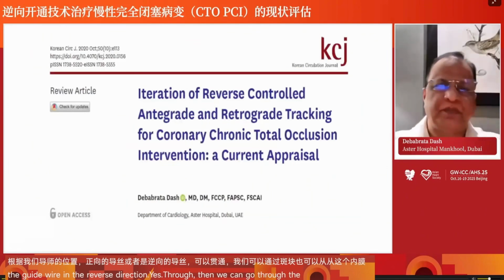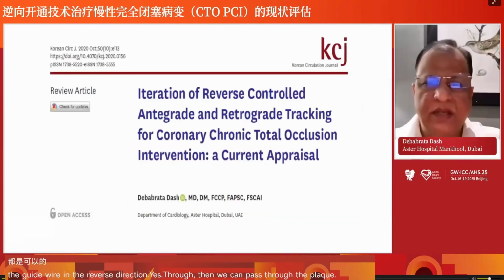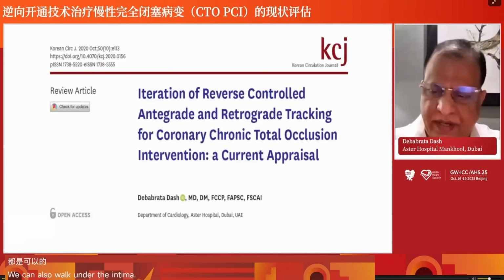So this is the iteration of the reverse CART. The reverse CART had been modified to make it simpler.